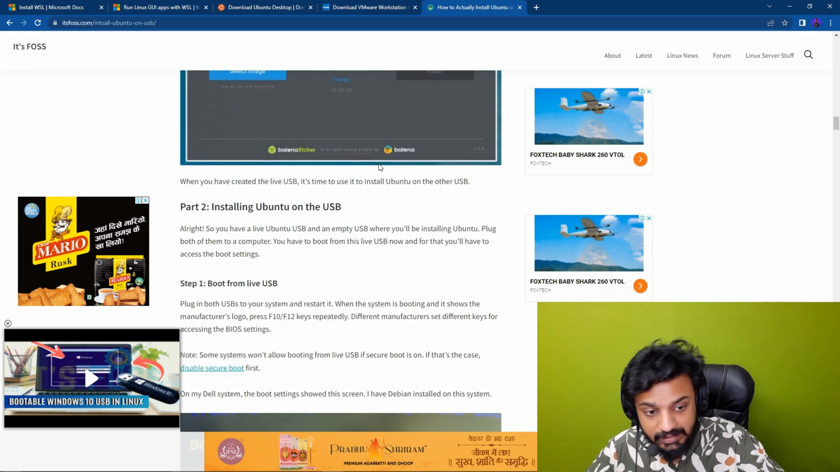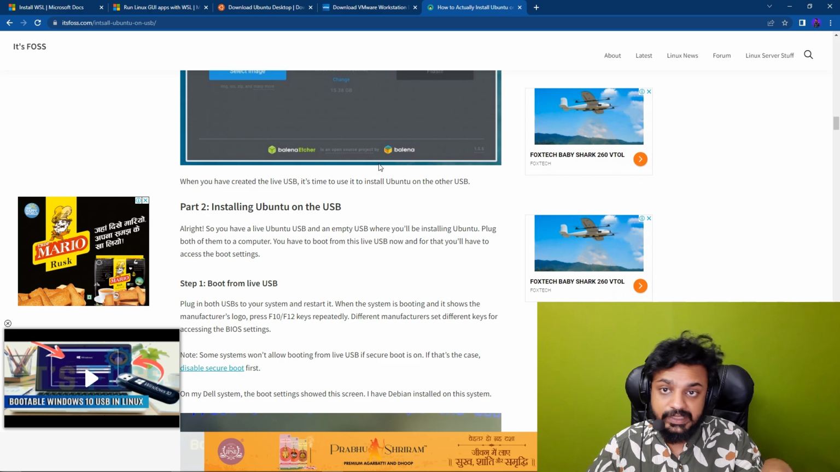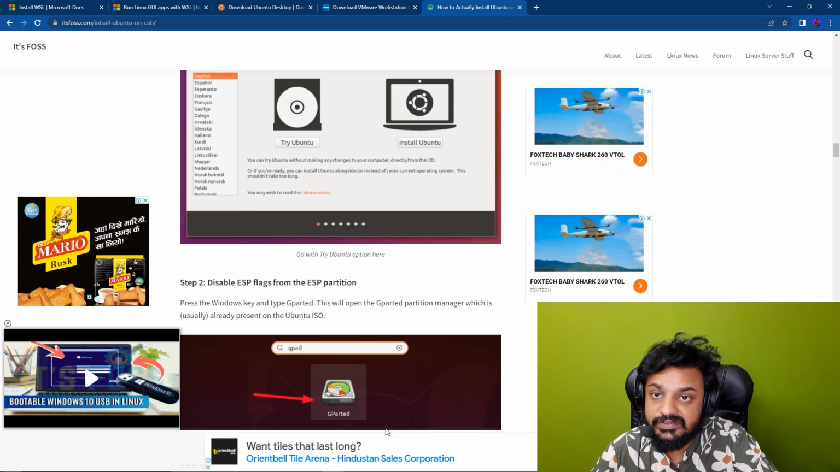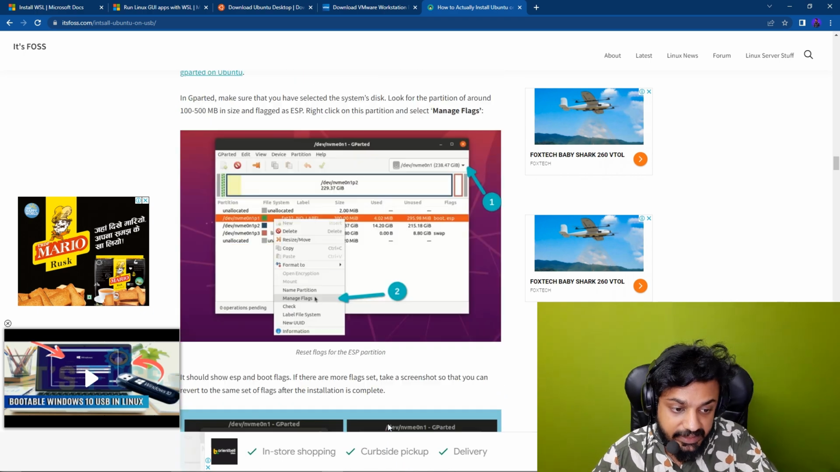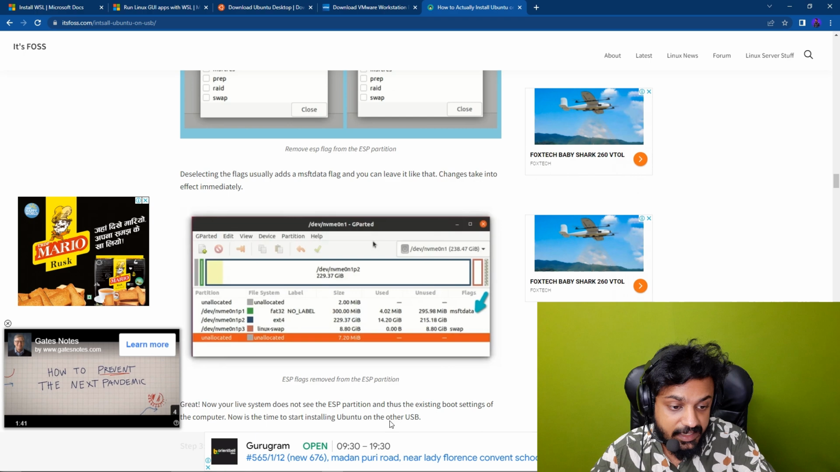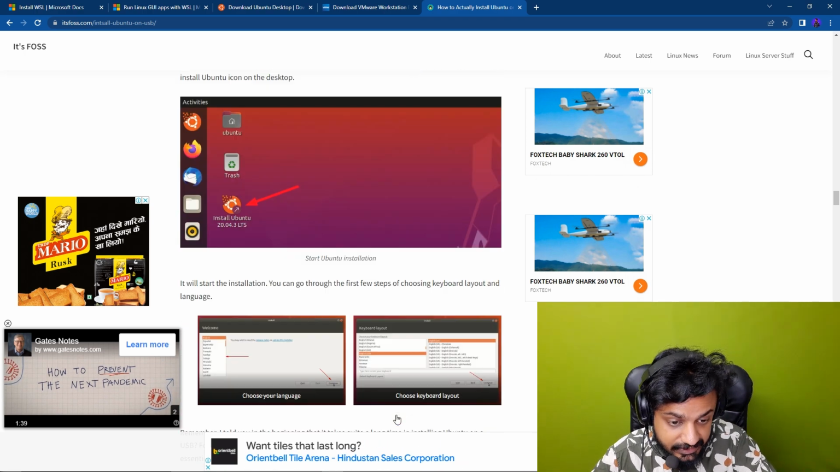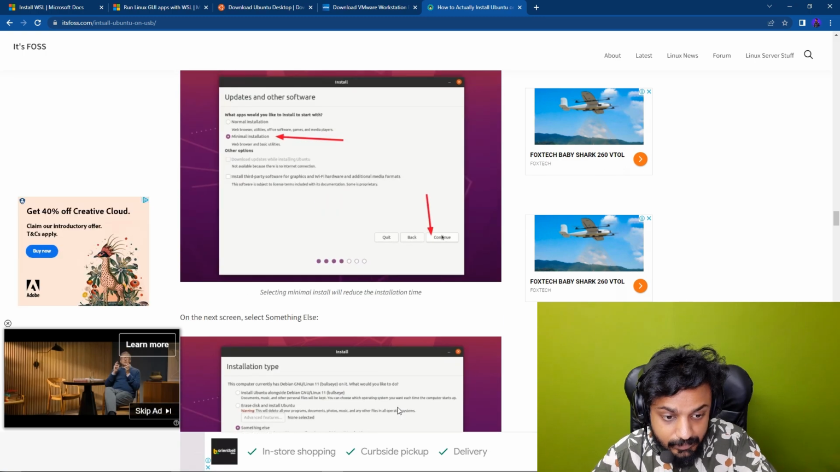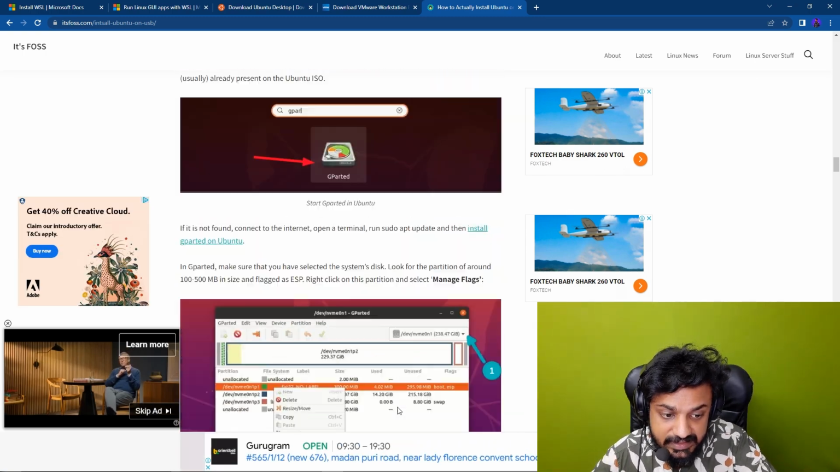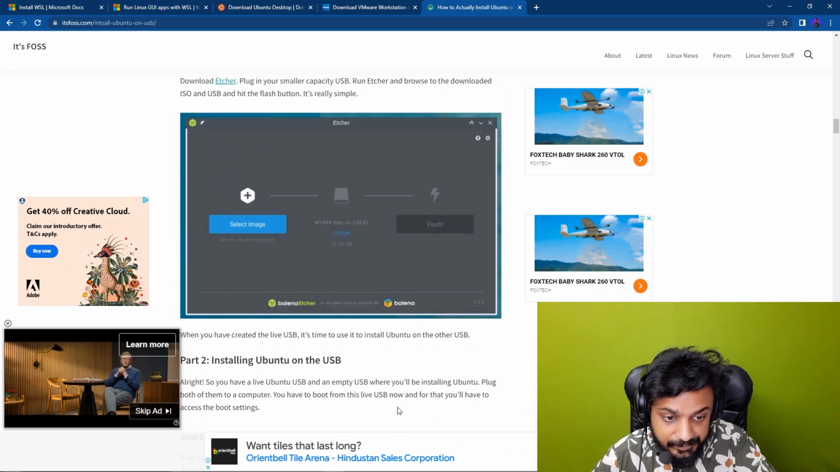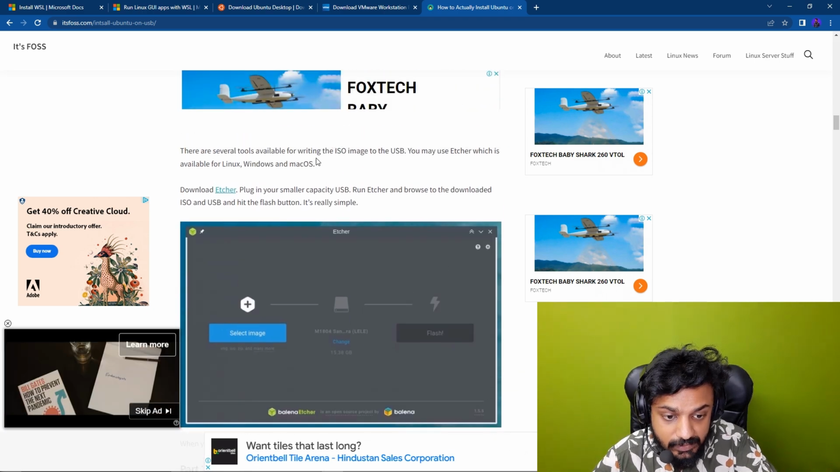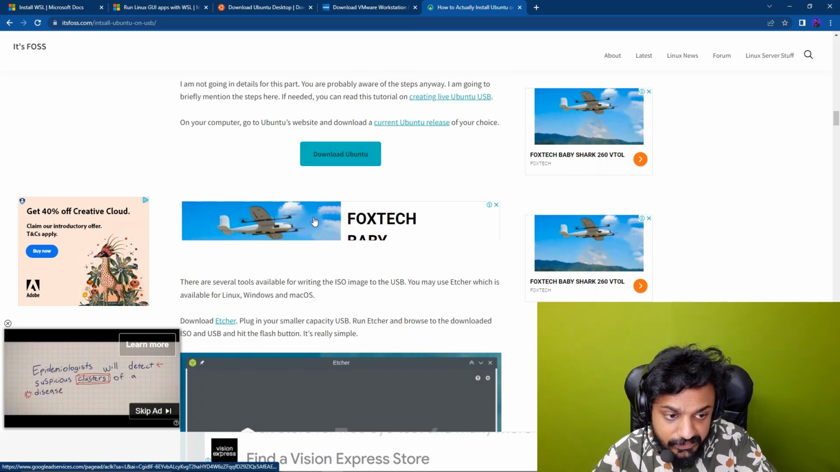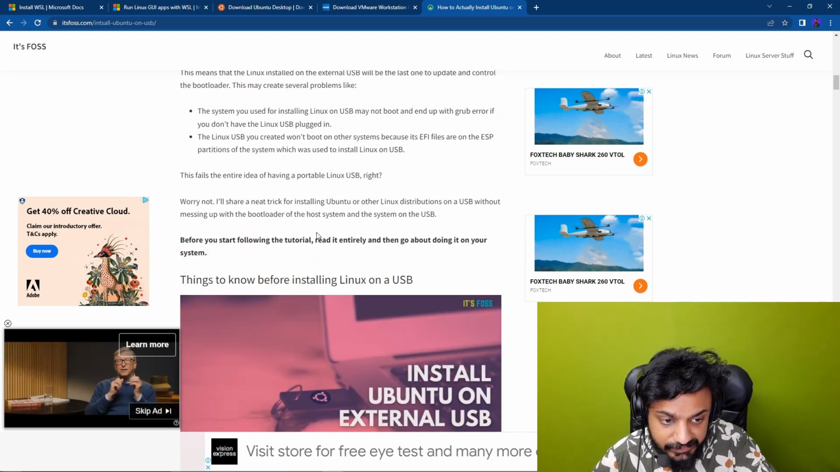The link of this blog is going to be in the description below. You can simply refer to this blog to see how you can also achieve a similar kind of thing. All you would need is two pen drives and one system in which you're going to do all of this. It's also going to show you how you can create the bootable pen drives using software. This one uses Etcher, which is again a good software. I usually use Rufus, right? You can go with any one of them.